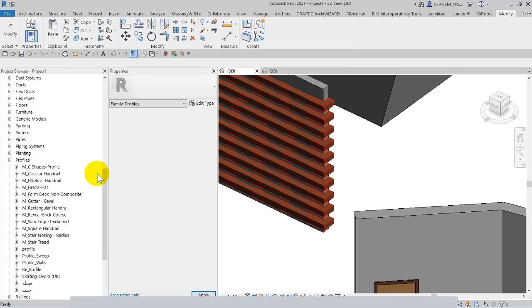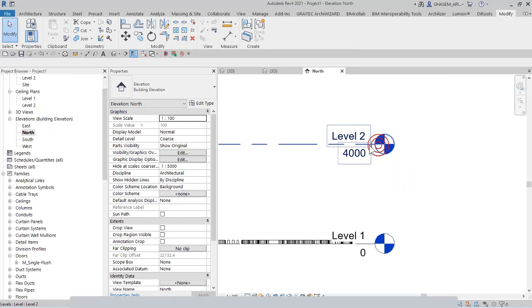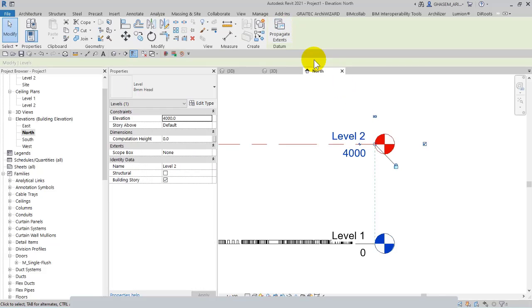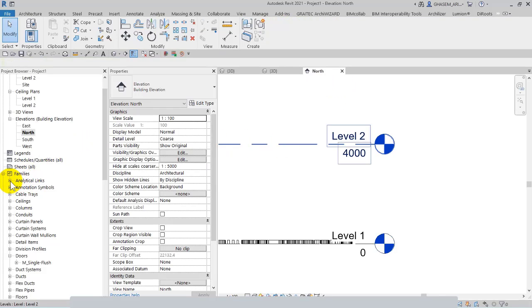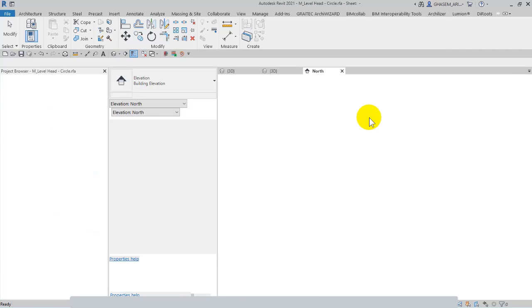As an example, for levels, we go to the elevations, then we click on North. For this level here, we can't just select and use Edit Family. It doesn't exist. So I go and click on the annotation symbols, then I select the metric level head circle in here. I'll right-click on it, and then I can edit it here by entering the editing environment.